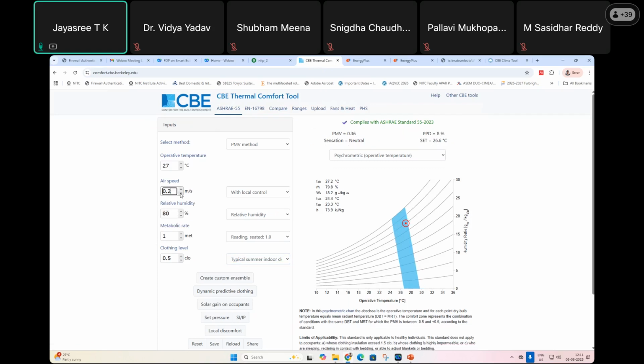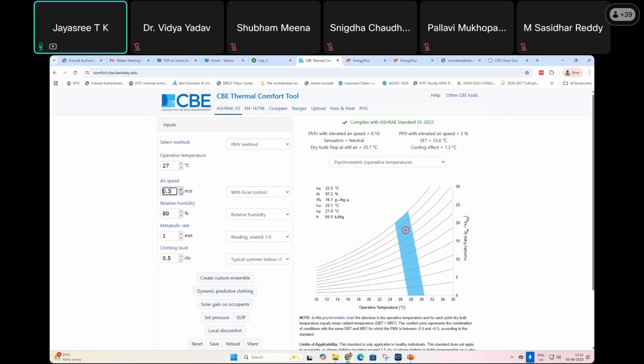If the airspeed is 0.2 or 0.1, you are not comfortable. Even with light indoor clothing, when you are reading seated, when the airspeed is low, if the humidity is higher, you are not comfortable. So when the humidity is higher, it is preferred to have more airflow, where your sweat gets removed from the body, which makes you more comfortable. So if you increase the airspeed here, you get comfortable.